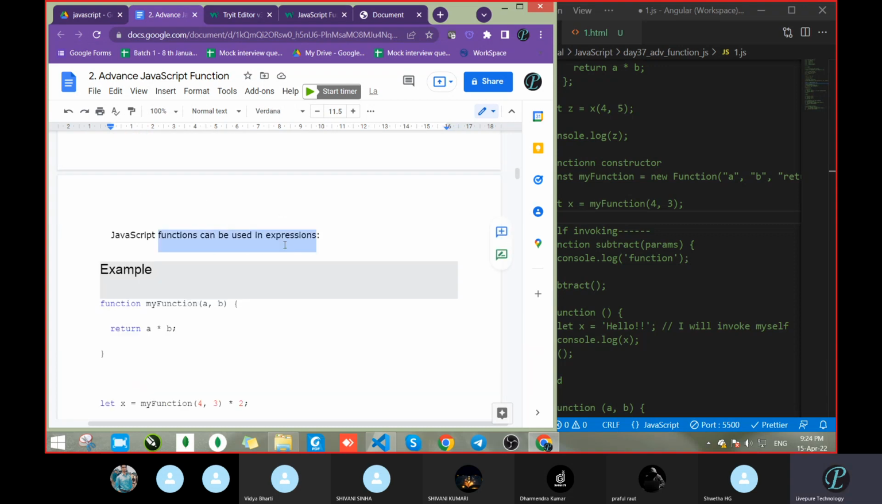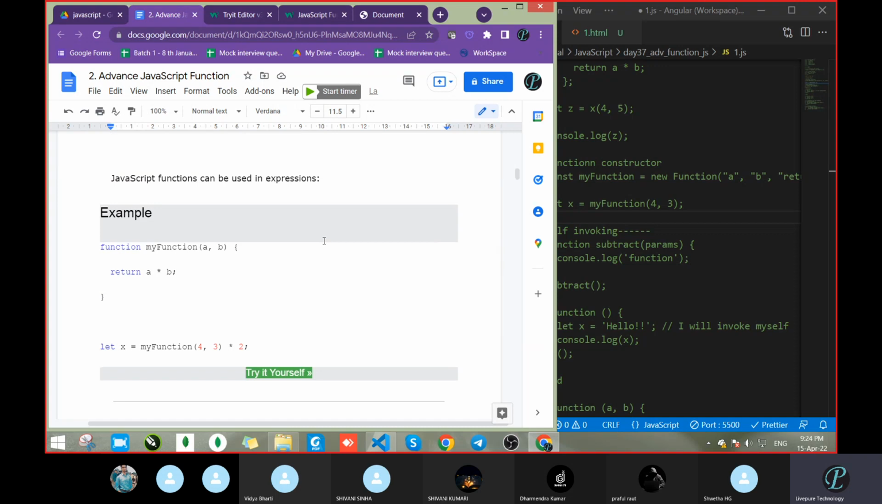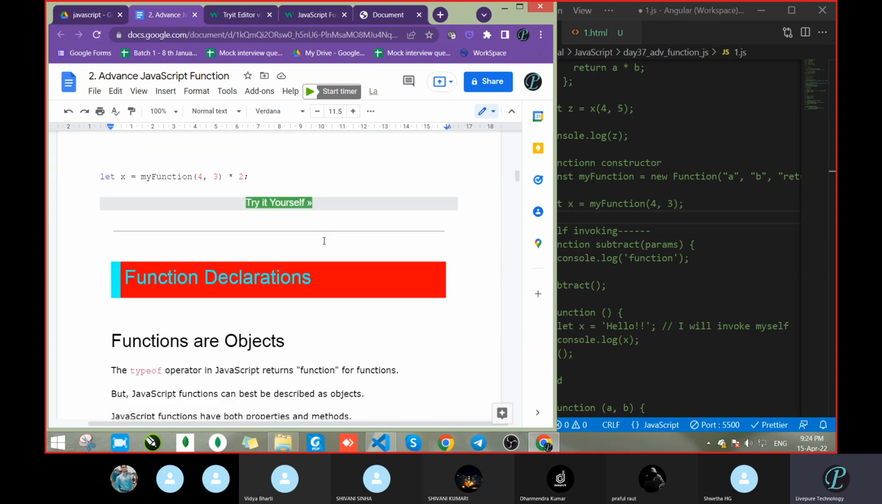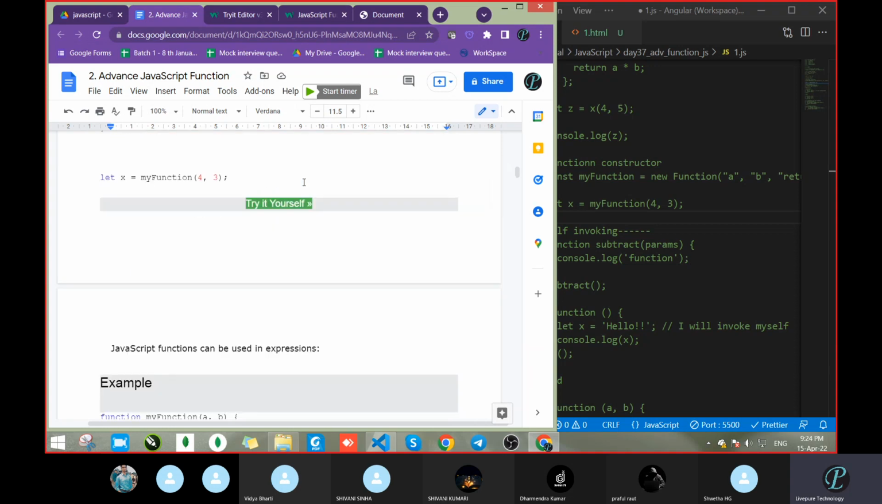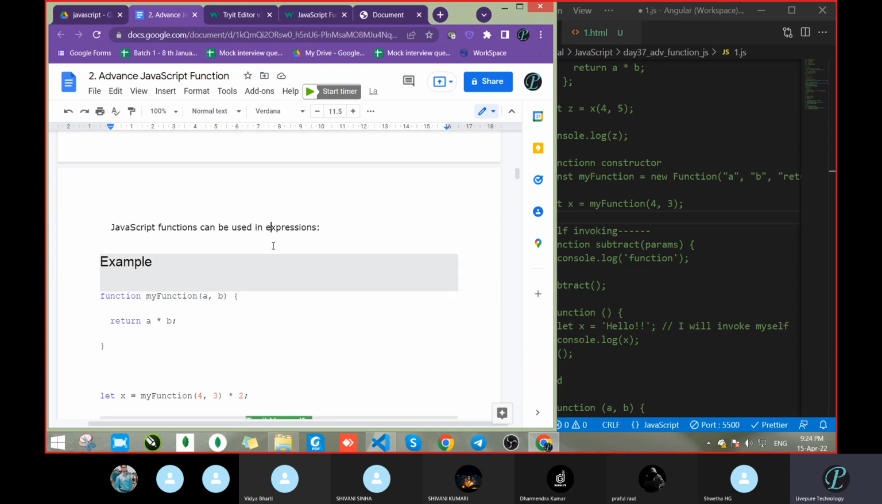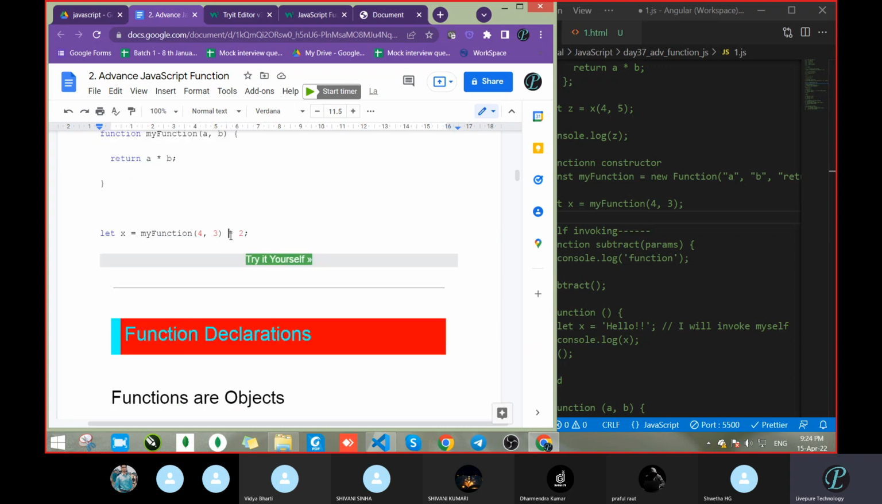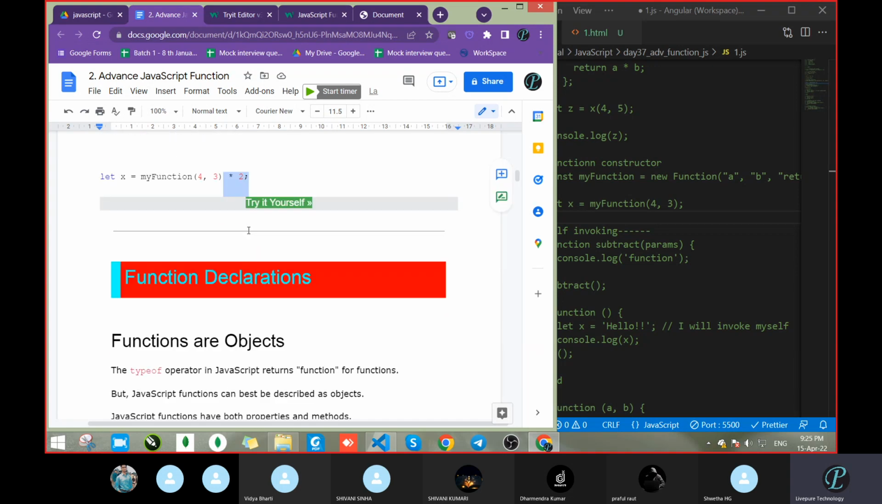So a JavaScript function can be used in an expression, which tells us the different scenarios where we can use a JavaScript function. It is used as a value. Second, it is used as an expression, meaning wherever it is required you want to take that value. See that this will return you some output, and after that it will again do some operation, a third operation.